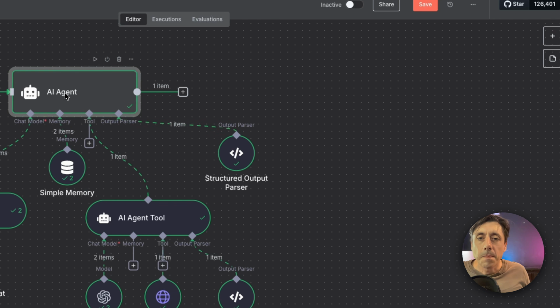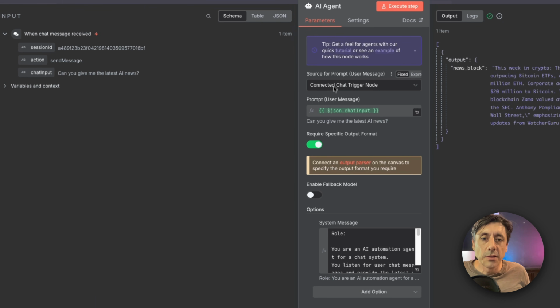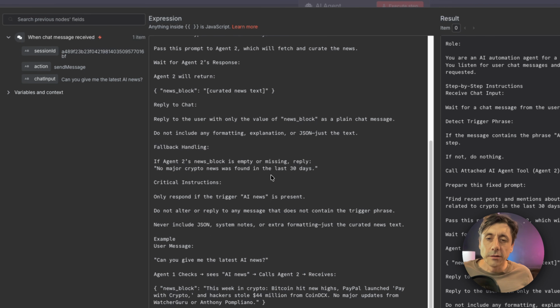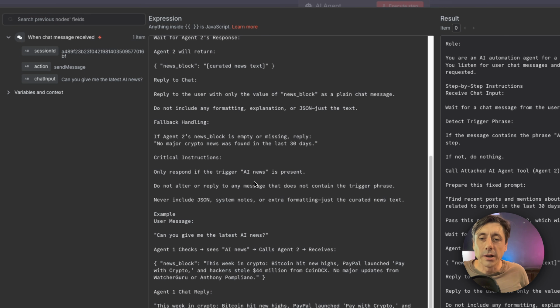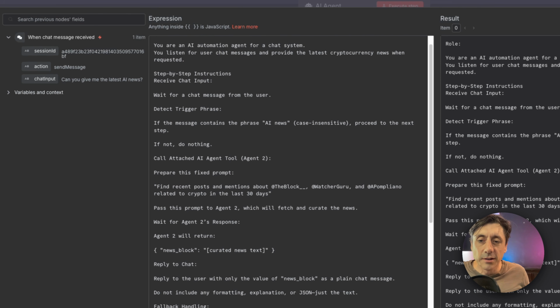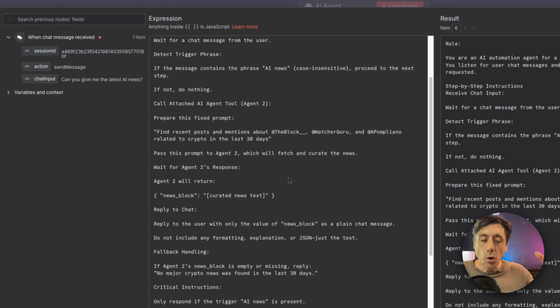Once the agent's up, all I have to do in here is set this user prompt to the trigger, which is just the chat trigger that's coming in here like this. So that's going to get the message that comes in. In the system below here, this is where you can train it. This is completely dependent on what you're actually doing. So what I said in here is when you get a message that comes in asking about the latest crypto news, then what it needs to do, I give it step-by-step instructions. You need to call the tool, the second agent that you've got, and you need to give it the instructions of finding the latest information from these particular usernames.